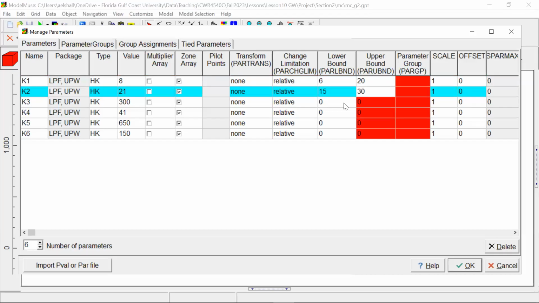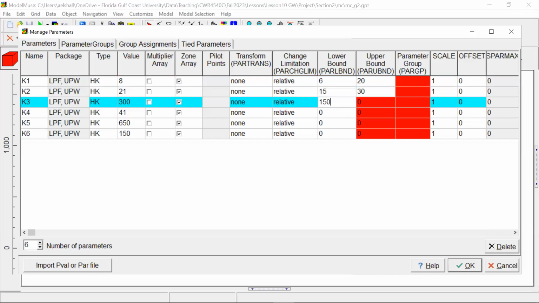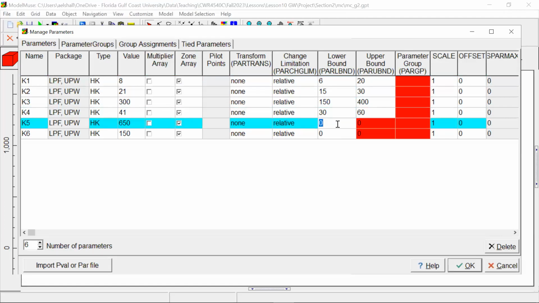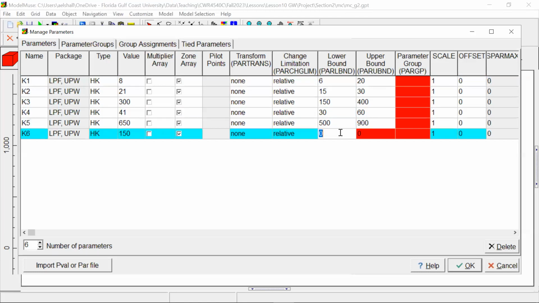This one, for example, I could make 150, and this one, I don't know, 400 or whatever. This one I could make 30, and I'm just defining the range that the optimization will be using. This one, maybe 500, and this one, for example, I could select maybe 900 or whatever. This one I make 100.